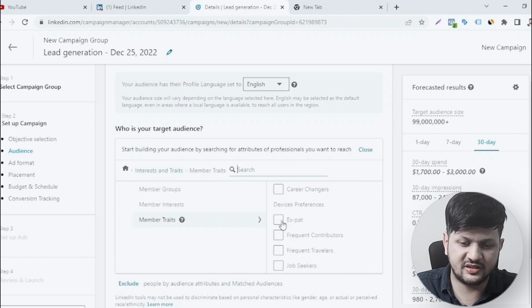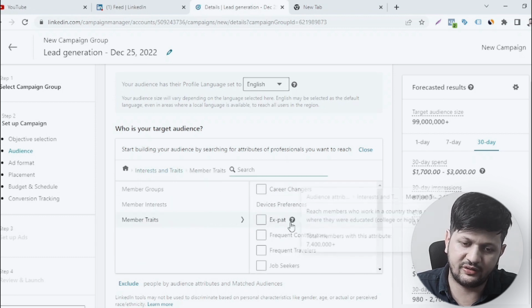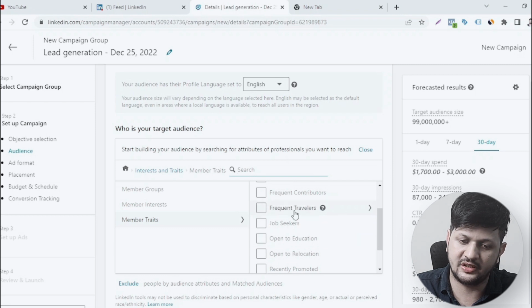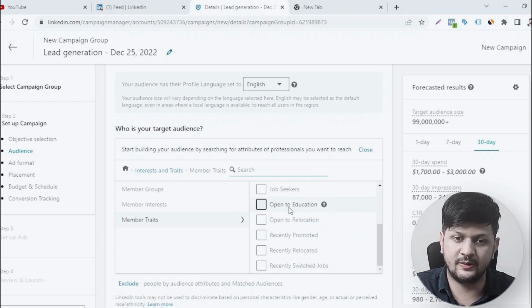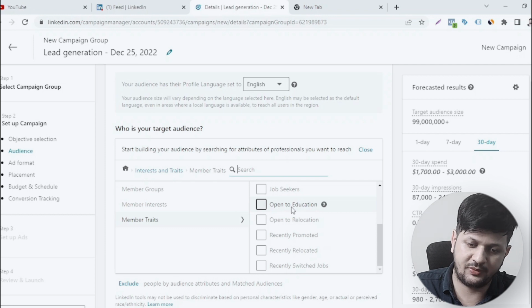Then comes the traits, and this is also one of the most effective levels of targeting. For example, career changers, expats, frequent contributors, job seekers, frequent travelers, open to education. This was one of the best features because I can target all of those people and then target open to education, and my ads are going to be only shown to the people who are open to education. So this is also one of the best traits I have had for some of my clients.